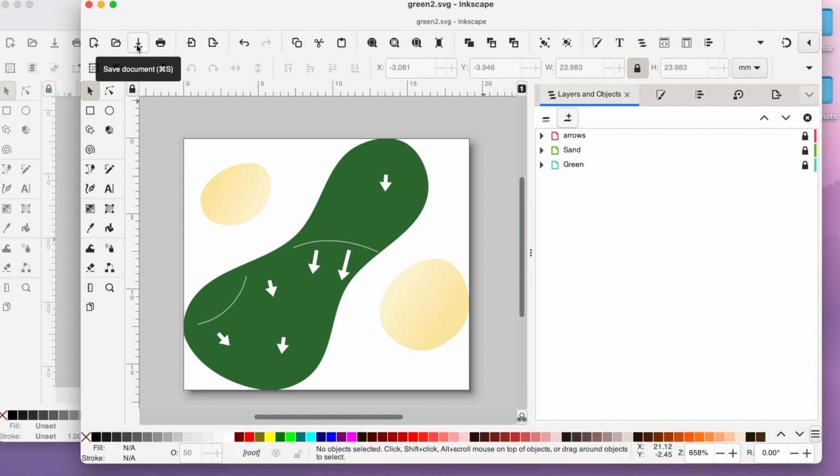So this is just an Inkscape tutorial. I hope you enjoyed it, and that's it.